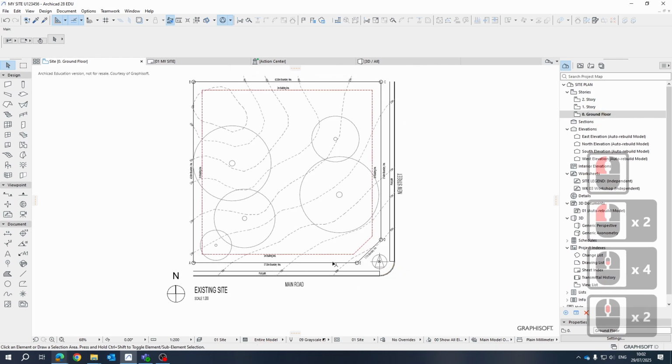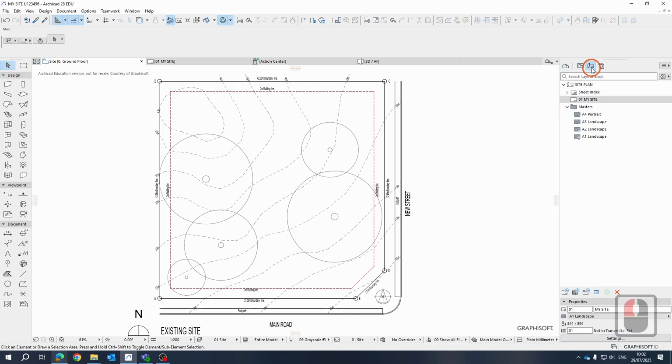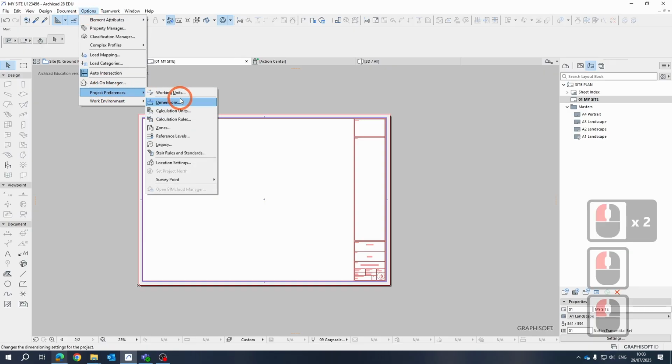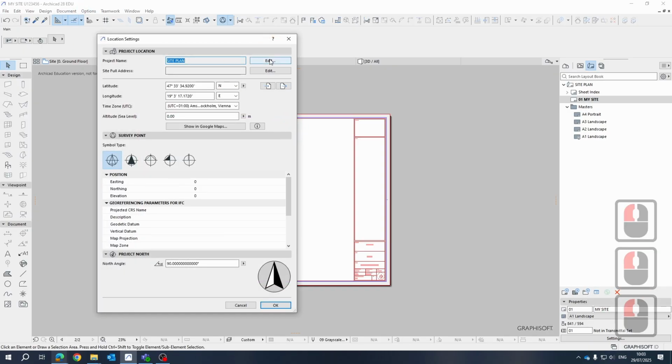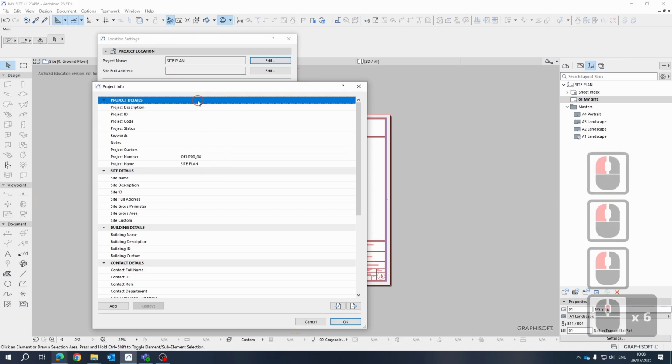Okay, so now we're in the home stretch. We've got all our text. Now we've just got to go and focus on our sheet very quickly. So go and open up your sheets. Go to Sheets. I'm going to go to My Site. Now just remember, if you want to change these settings, you need to go to Options, Project Preferences, Site Location, and Edit. Remember, change this information as you need.